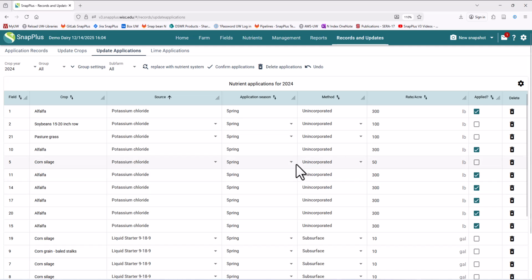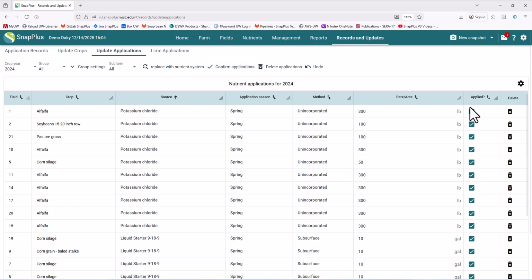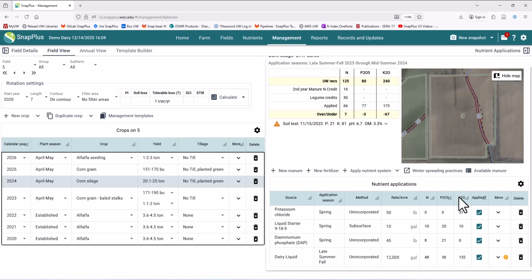Once I'm satisfied that all of my data is correct, I can click Confirm Applications. This will mark all of the applications in the selected crop year as applied. When you confirm and mark applications as applied, on the Management page, they're locked. That means that when I come back to crop year 2024 and review some of these details, I'm not able to change things like the source or the season.